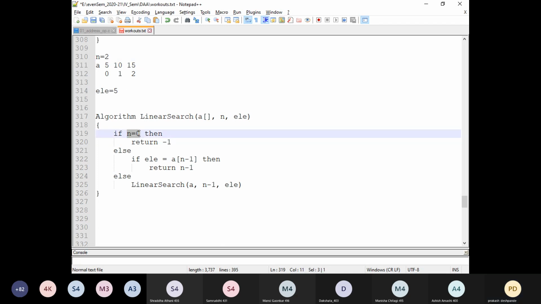Okay. Now look at this condition. This condition becomes false. n is 2, but we are comparing with 0. It is false. It will come to the else part. In the else part, there is again a condition: the element, that is 5, is 5 equal to the array element at n minus 1? The n value is now 2. 2 minus 1 is 1. So that is index value 1. So is 5 equal to 10? Again the condition is false, so it will move on to the else block.